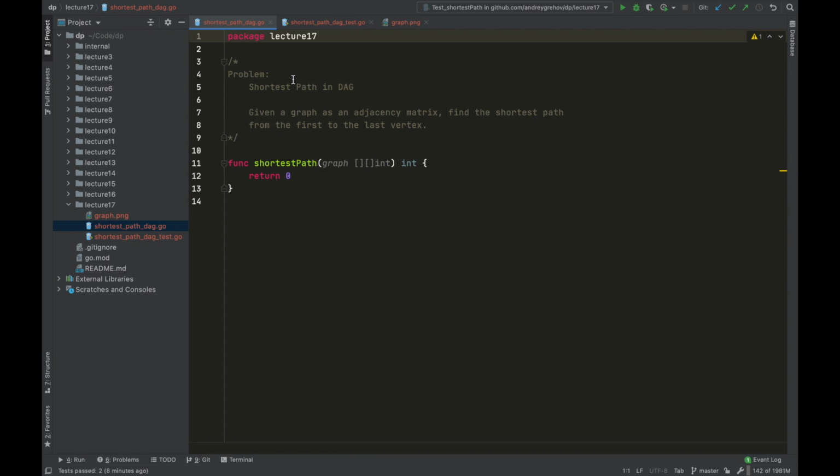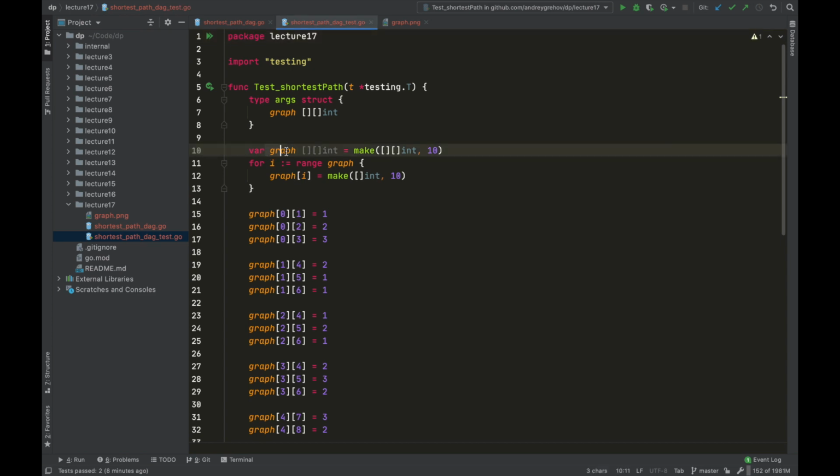All right, so let's write some code. Here is the problem. Given a graph as an adjacency matrix, find the shortest path from the first to the last vertex. So here is the function definition. We're given a graph. I've got a test here. As you can see, graph is defined as an adjacency matrix, meaning it's a two-dimensional array where rows are out nodes and columns are in nodes.